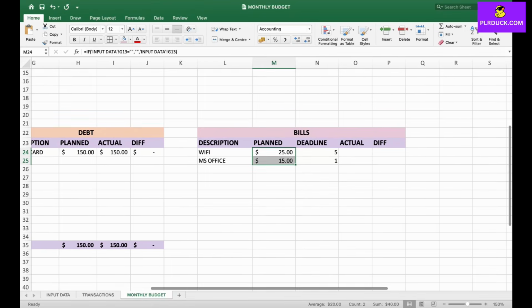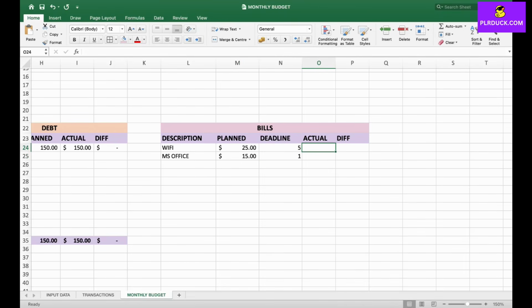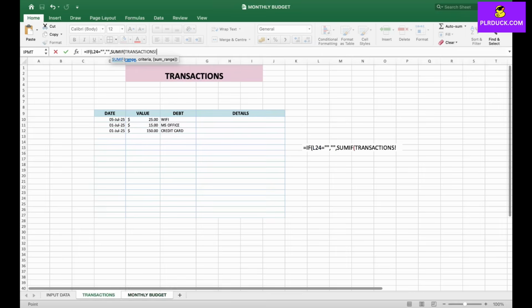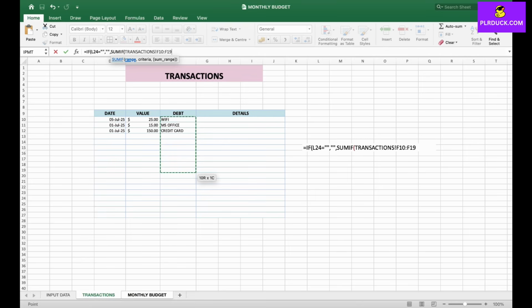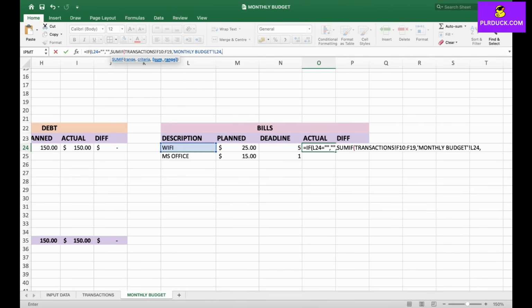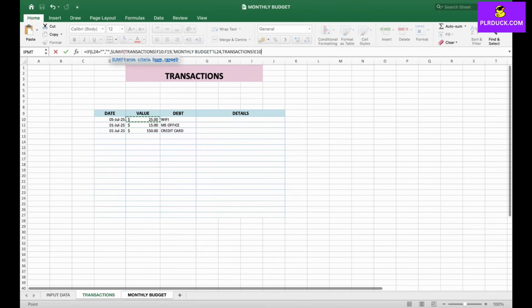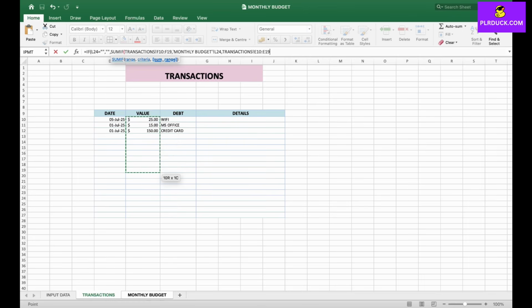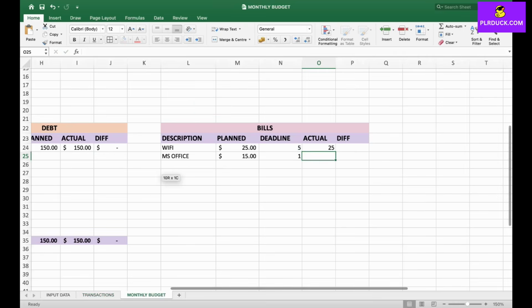So now we need to calculate the actual value. So the actual value is nothing but how much we have paid till now. So I'll say equal to, I'll say if, I'll open the brackets, I'll select this. If there's no value inside the L24 cell, I'll just say no value, or else I'll say sum if, and then I need to go to the transactions table. So I'll select all the values over here, comma. So the criteria is nothing but it's going to be the Wi-Fi, comma, and I'll go to the transaction. So sum range is going to be the value over here. So I'll close the brackets. So I'll get this value.